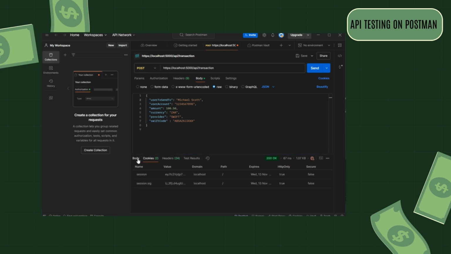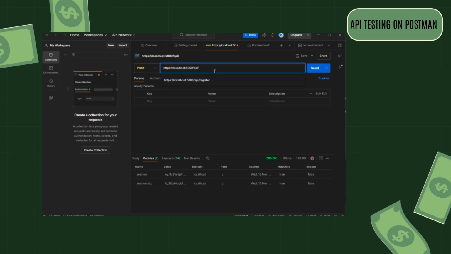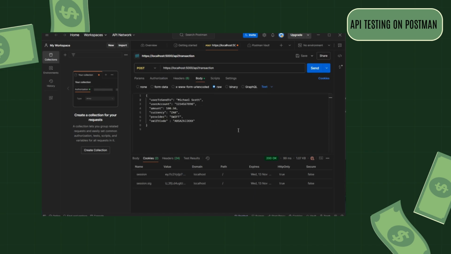Troubleshooting common errors. First error, 404 not found. This means the route you're trying to hit doesn't exist or is incorrect. Double check the route you're hitting, for example, /API/login or /API/transaction. Make sure that the server is running on the correct port. In this case, it would be localhost 5000.